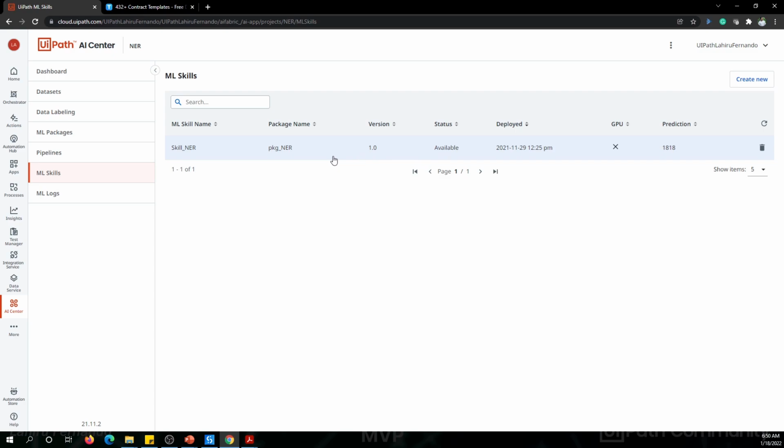And you might also wonder, what if I want to extract certain other information which is not supported by this model? For that, we also have the capability of training custom named entity recognition models. But that's a topic for another video. So in this one, we'll see how we can use this particular model. Once the status is available, then you're all set to go.